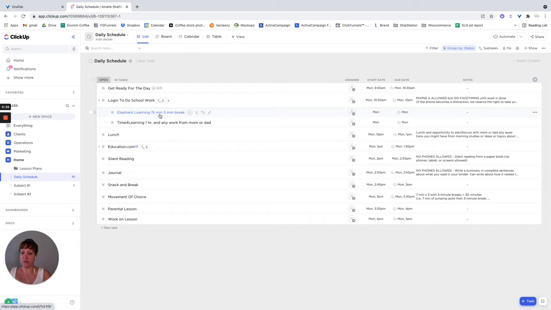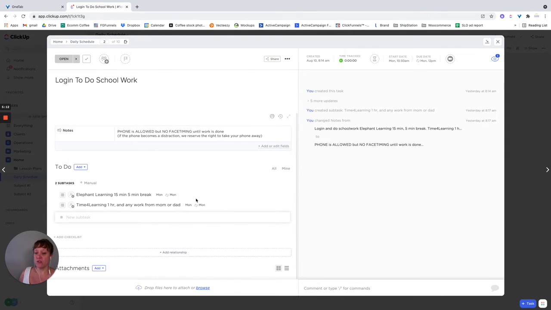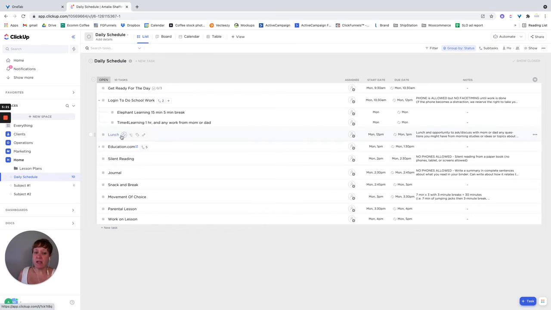So 15 minutes of the elephant learning and then an hour of time for learning and then any other work from mom and dad. So I put those in there recurring on Monday, but I put the main task. So if you open this up, you can see the subtasks. They will also recur on Mondays, but the main task is going to recur, it will come due 10:30 a.m. to 12 p.m. Okay. And then lunch, again, recurring starts at 12, goes to 1.